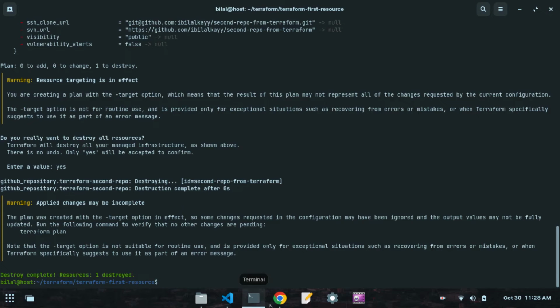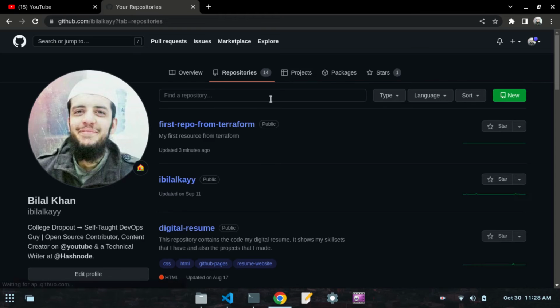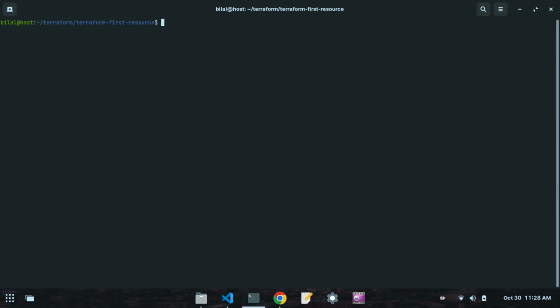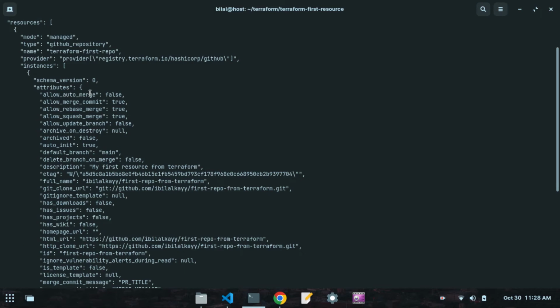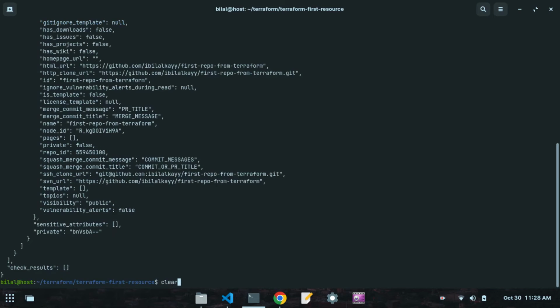As you can see, that one is destroyed. If I refresh this, you will see that the second repository has been deleted. Alright, the first repo is present and the second one is deleted. So let's clear this and write cat terraform.tfstate. You will see that only the first repository is present here. This is the first repository. The second repository is not present. Alright, because it is deleted now.